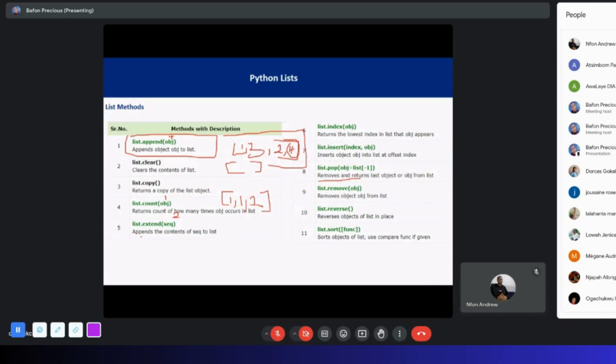Then list.extend. It appends the content of the second list to the previous list. So let's say we had this list here, and let's say this list is list1. Then let's say we have this other list, 1, 5, and this is list2. Using extend, list1.extend and we pass in list2. It's going to take this list2 and add its content to list1, which is similar to the concatenation that we saw in the previous slide.